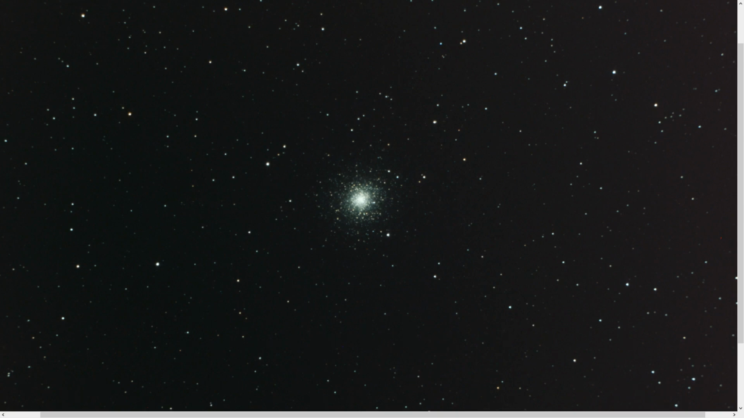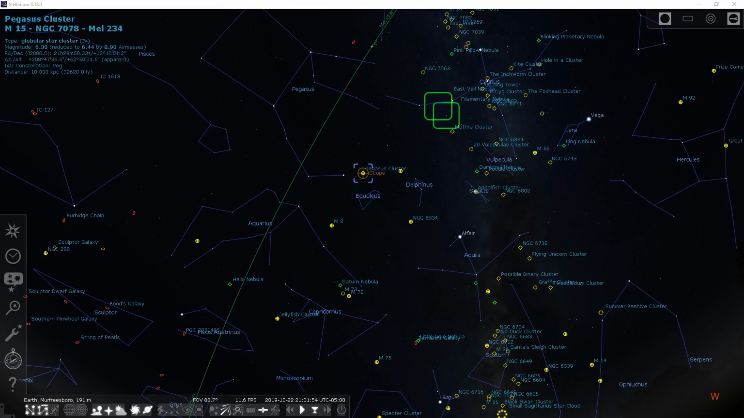All right, so let's pause our view. Stop my guiding. And let's go to M15. So this is where we are pointed at right now. As you can see, we're not too far from where M2 was.